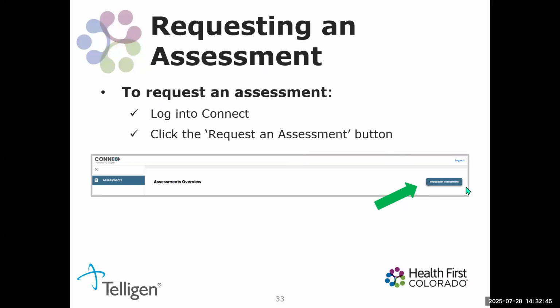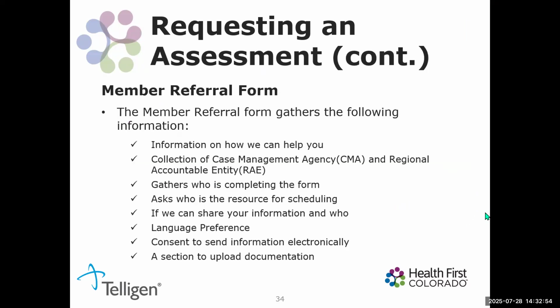So to request an assessment, here's the button that I just talked about. It's up at the top, and I'll jump in and show you that after we're finished reviewing this. The member referral form gathers the following information for you. We ask how we can help you. Do you have services now, or do you want services? We collect any information about which CMA and RAY you are currently assigned to. If you are not assigned to any of them, we do have an option for I don't know.